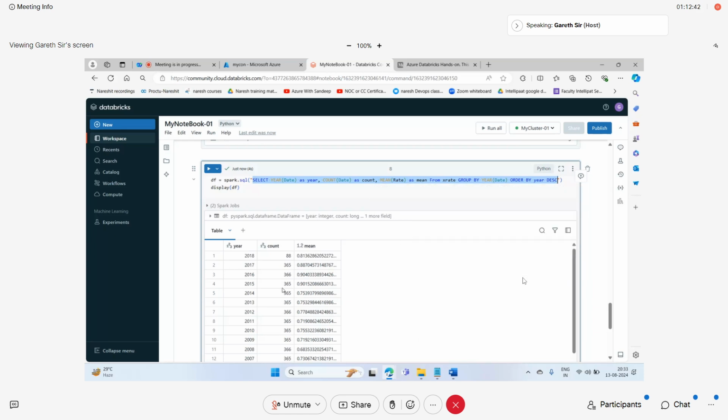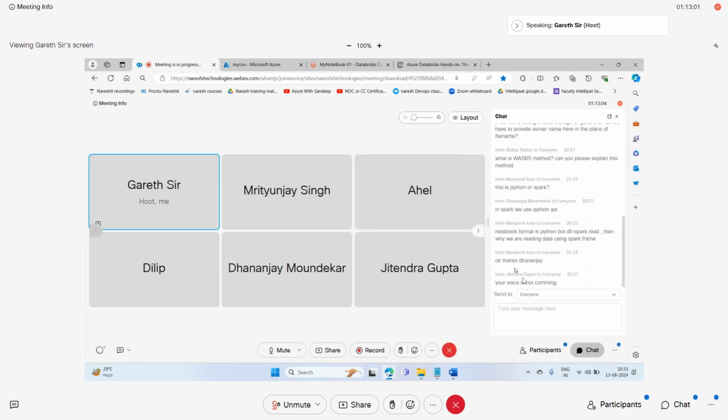See, now it is giving me the result as expected. I said here year, I got year. In my select statement, I said total count year wise, and I got the total count year wise. I said I want the mean value, and I got the mean value also. This is all happening where? In my Databricks.